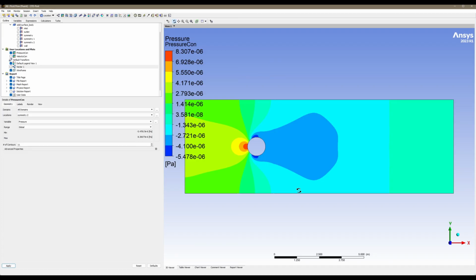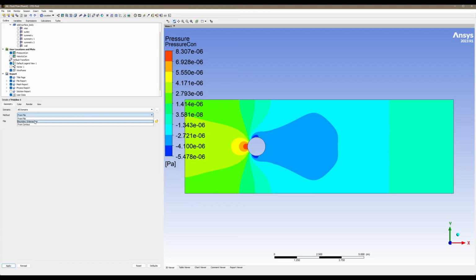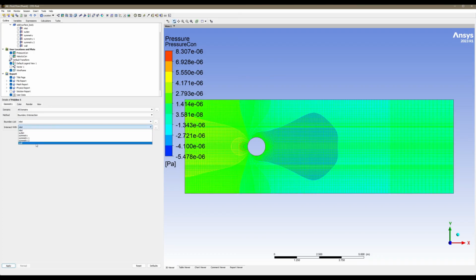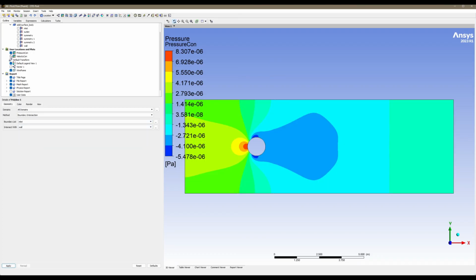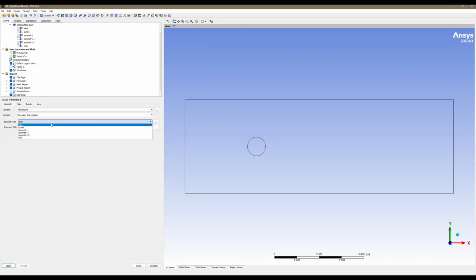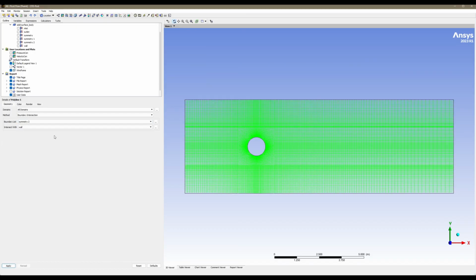And next we want to add, I'm pretty sure it's a polyline. Okay. Domains, method, boundary intersection, intersects with wall, and symmetry, yep, wall. Apply. So we have that polyline.